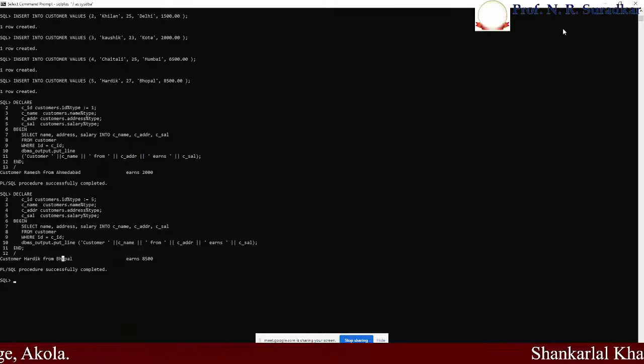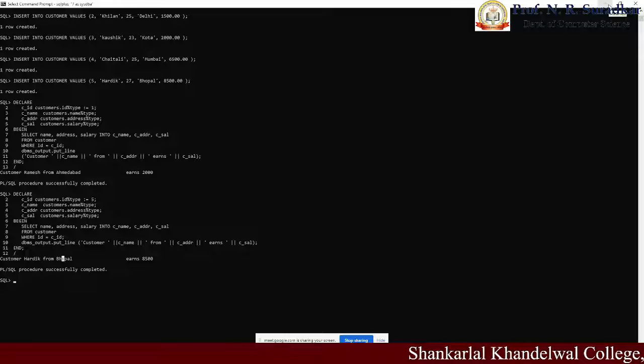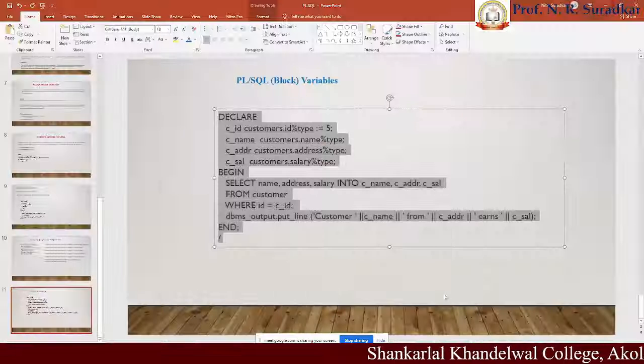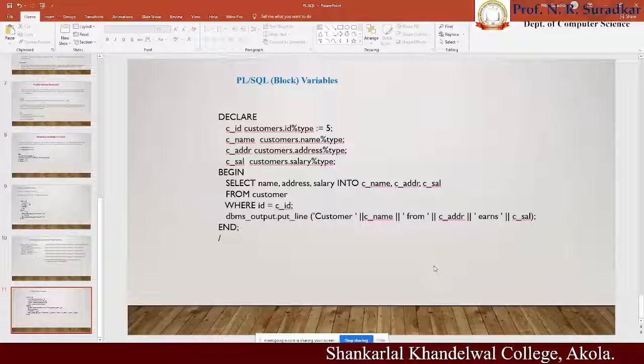This is the way we can use the PL/SQL block to perform the operation by using the query.